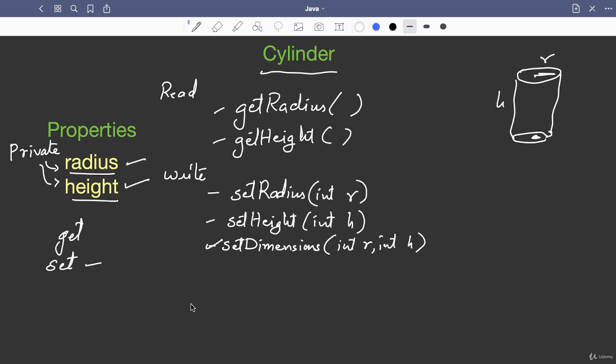Now next, let us write constructors. First of all, the constructor name will be the same as the class name. Now first constructor is non-parameterized, which doesn't take any parameters. Then what will be the radius and height of this cylinder? You have to set them as 0, 0. So write down this constructor.